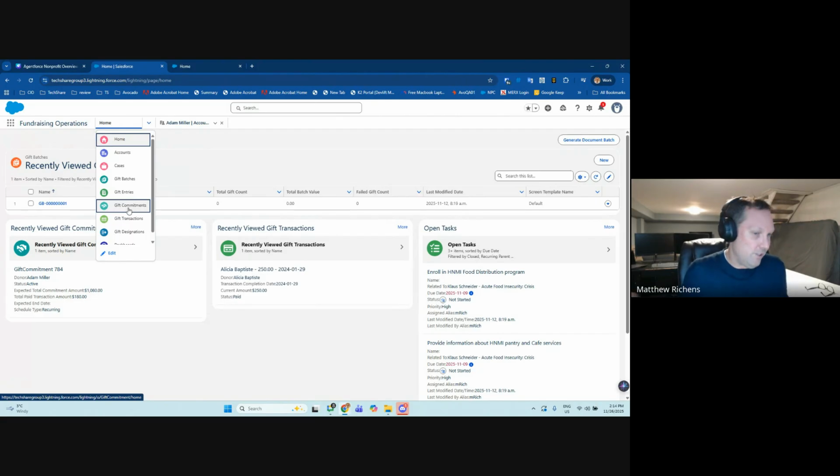So a commitment is just that. Someone has committed to giving you a gift. They haven't actually given it to you yet, or maybe they're giving part of it, but it's a commitment of the gift. Gift transactions is actually where you see the money coming in, and it's usually associated to a commitment. And they've found a nice little way to tie those 2 things together so you can manage it a little easier than what you used to be able to do in the Nonprofit Success Pack.